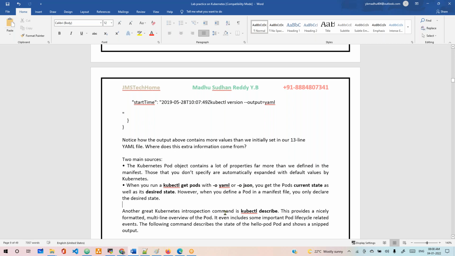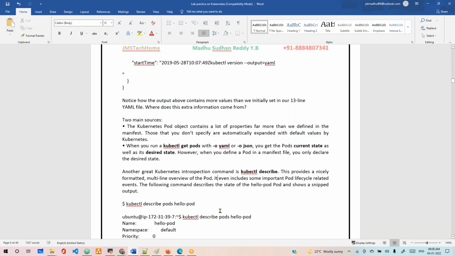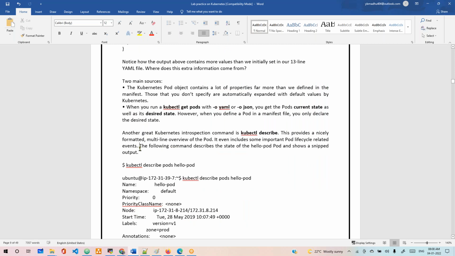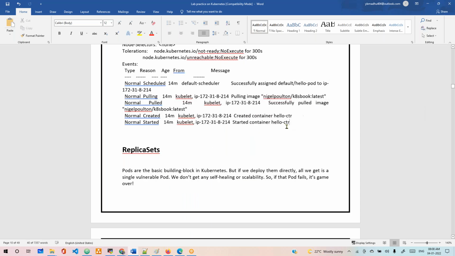Another great Kubernetes introspection command is kubectl describe. This provides a nicely formatted multi-line overview of the pod. It even includes some important pod lifecycle related events. The following command describes the state of the hello pod, with a snippet of the output that we already know. This is the multi-line introspection for more information about your pod, that we saw, right?